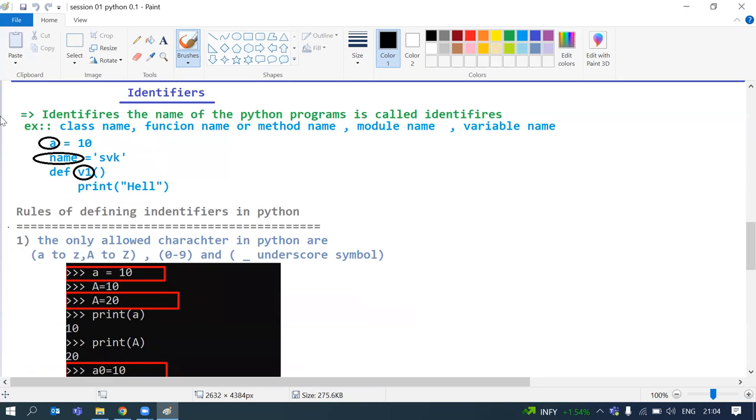Last class I started identifiers. An identifier is nothing but just a name to identify a person. Suppose, for example, how you identify some other person by the name. Suppose you identify my channel by using my channel name, so you can identify it easily. So this is the meaning of identify. The name in a Python program is called an identifier.